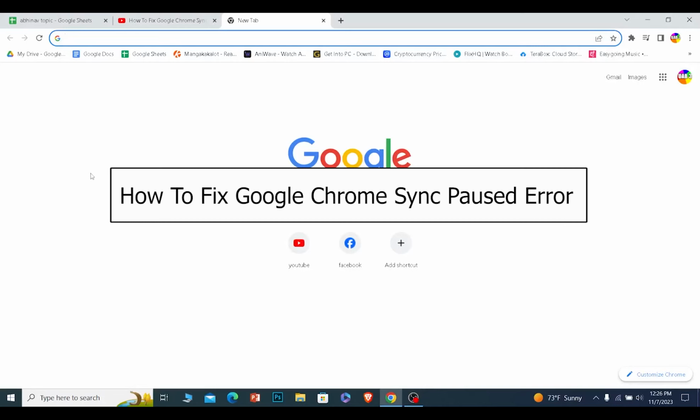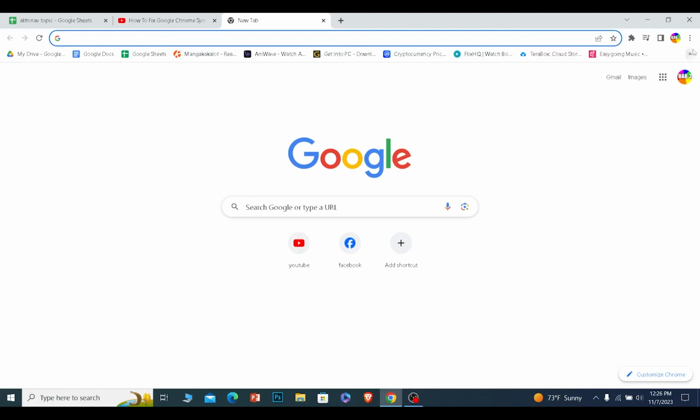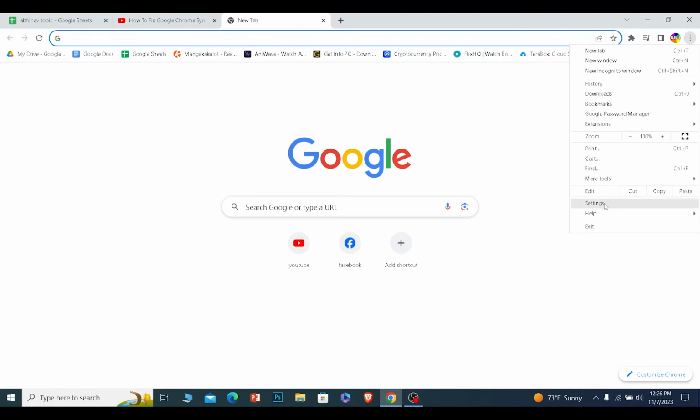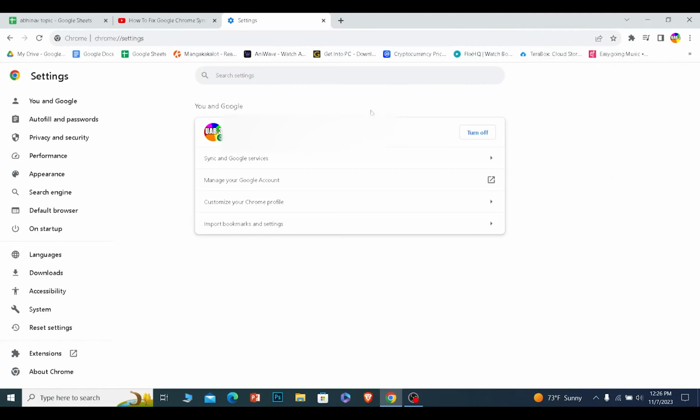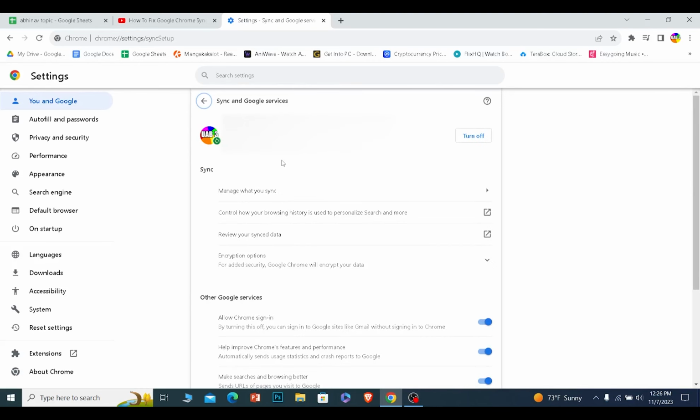Today I'll be teaching you guys how you can fix your Google Chrome sync error. For this, what you need to do is click on the three dots at the top right, click on where it says settings. Now once you're inside settings, over here where it says sync in Google services, click on it.